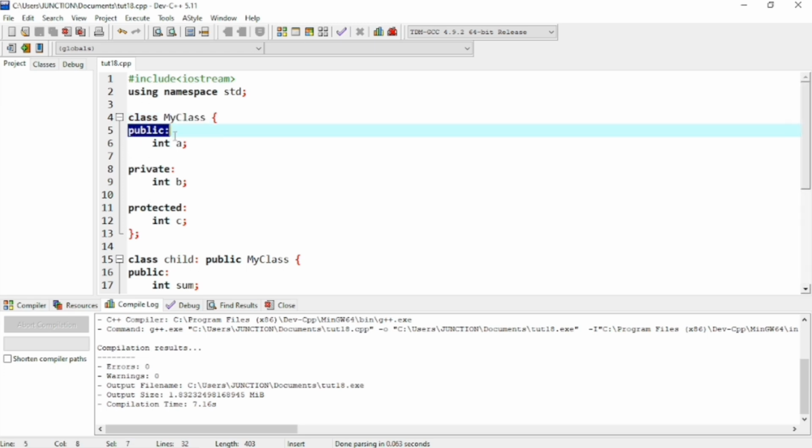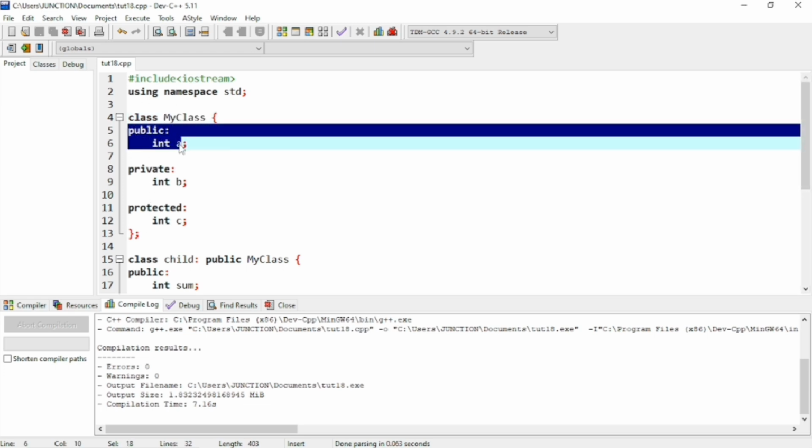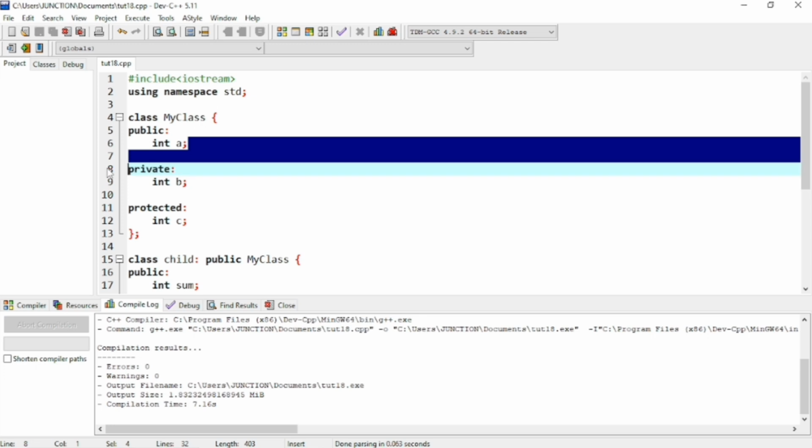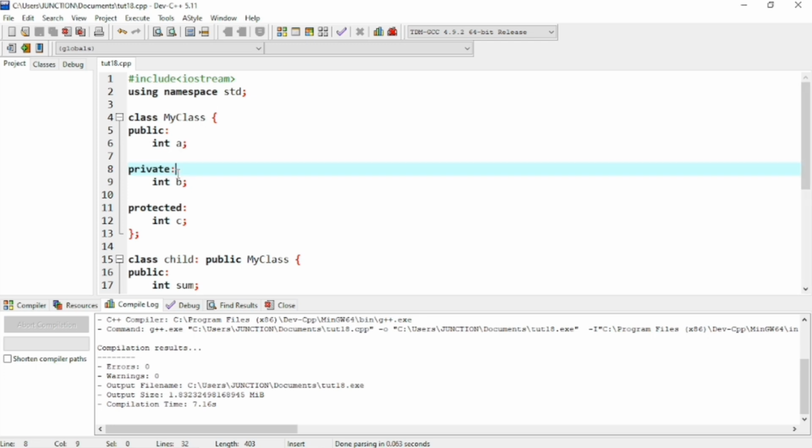First of all, we're using a public access specifier to understand how it works. A public member can be accessed outside the class, and inside the class also. Then we're using a private access specifier as well. Basically, we cannot access a private member outside the class, but we can access it inside the class.